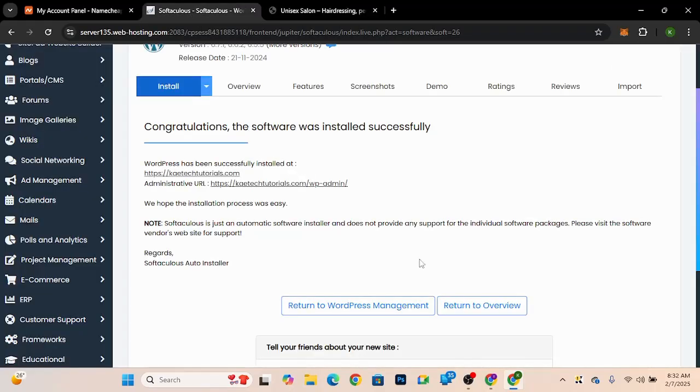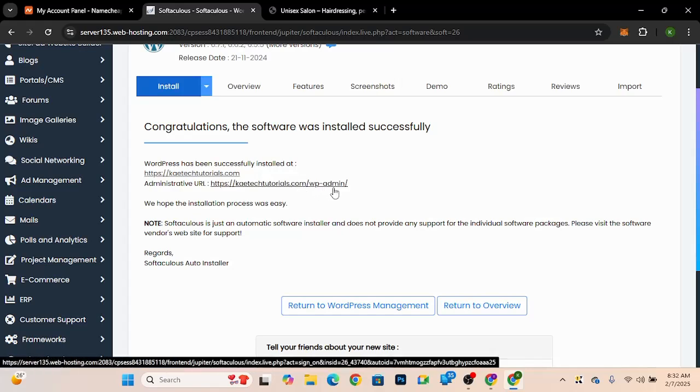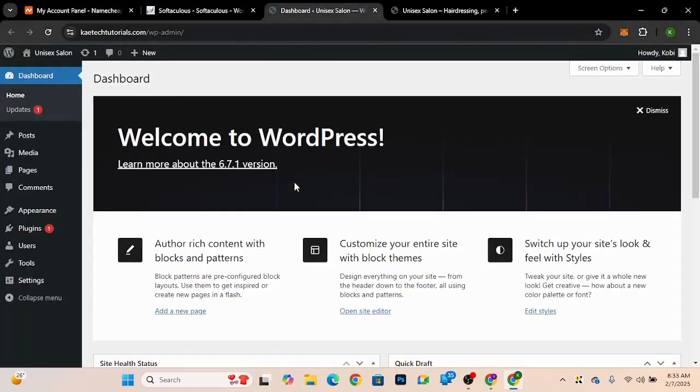Now if you want to go to the back end of the website, remember this is the administrative URL. So your domain name over here slash WP admin, that is basically your administrative URL. So when we click over here, it will automatically log us in to the back end of our website. All right, so this is the back end of the website, and then we have finished installing WordPress on our website. Very simple, no complicated thing, just follow what I did and you'll be able to have WordPress installed on your website.